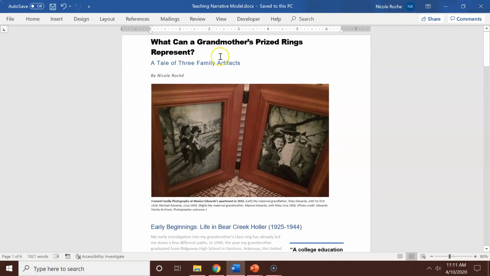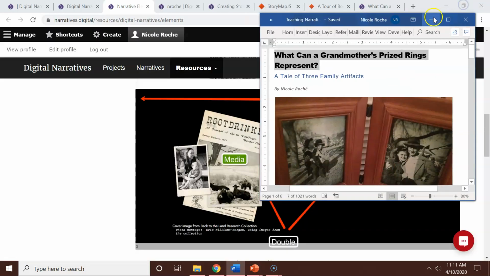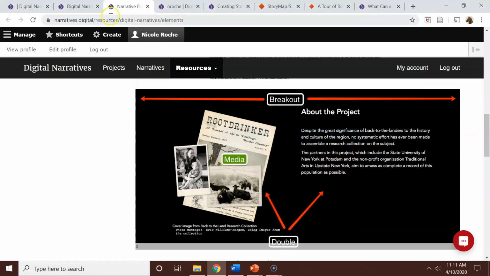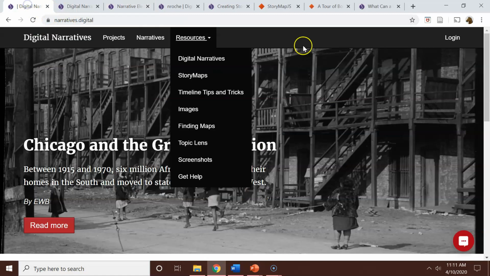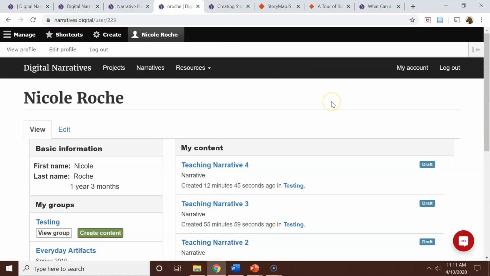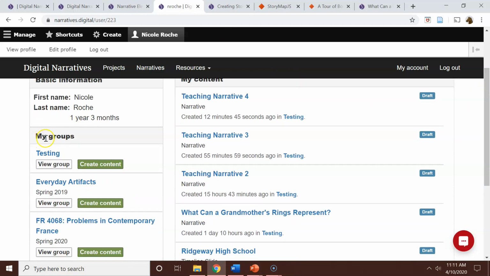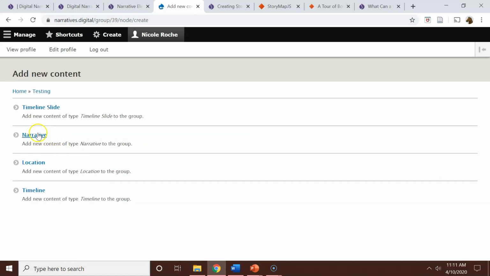But what's great about that then is when I'm ready to import it into the narrative, the text and images, I can copy and paste the text straight in. So I'm going to take us then to, if you go back to the narratives homepage here and click login, it'll bring you to this landing page here, your dashboard. So under my groups, you'll see your class name, and you'll just go ahead and create content. Then you'll click narrative.